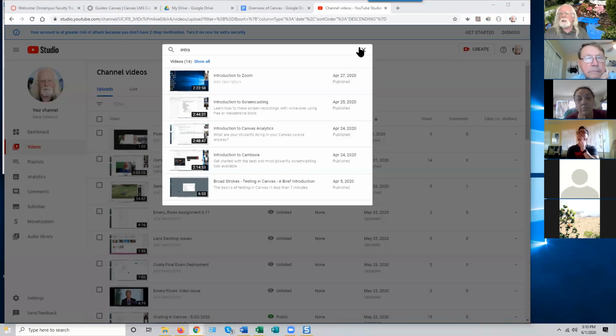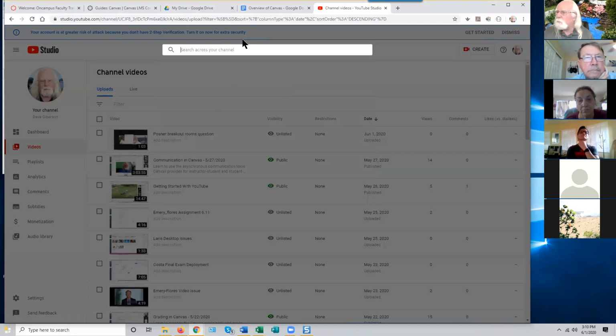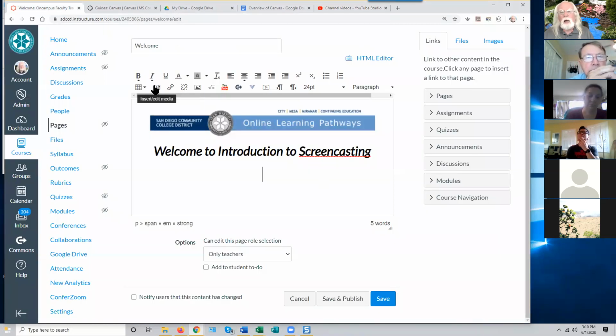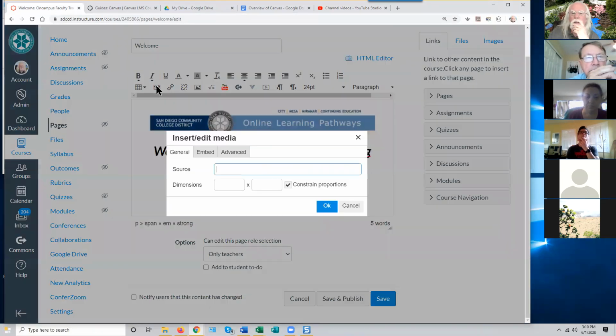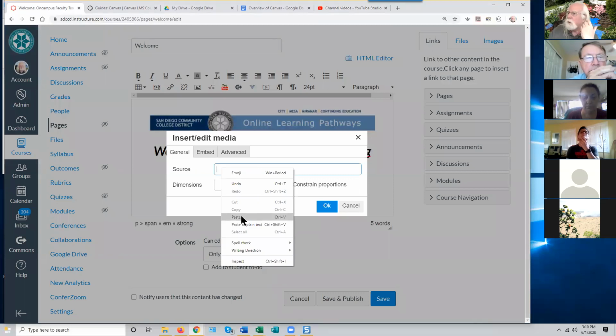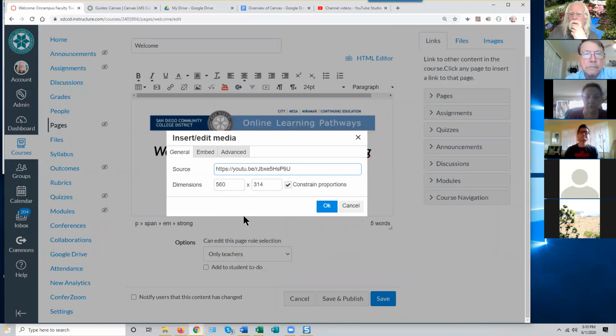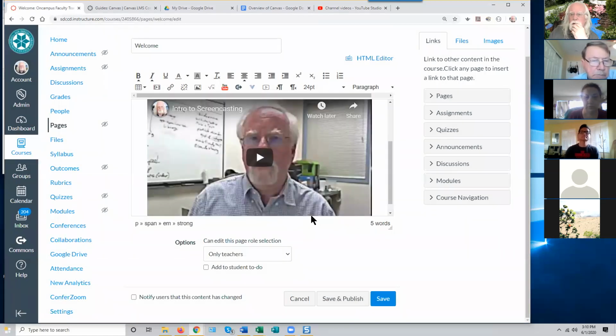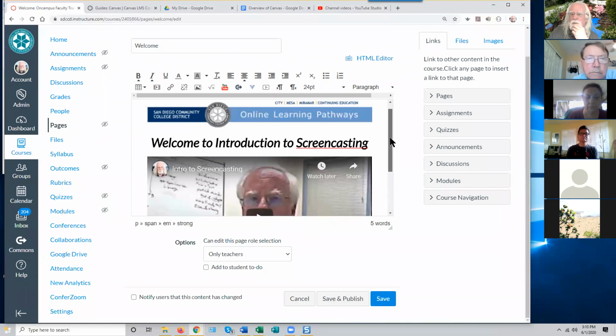And I'm going to copy the URL for that video from YouTube. And I'm going to go back to Canvas. And I'm going to go to this icon right here, the Insert Edit Media tool. I'm going to click on that. And I'm just going to paste the link, the URL for that video into there and click OK. And there it is.